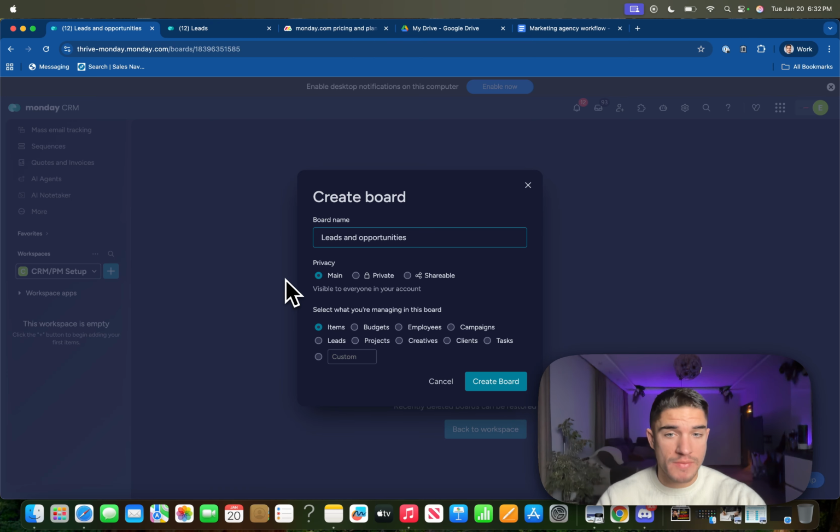Now we see that we have some privacy settings, which is main, so visible for everyone in your account; private, for working privately, alone, or with selected team members; and shareable. So for example, if you have freelancers, subcontractors, whatever the use case. You also have some additional capabilities of adding things like budget, employees, campaigns.